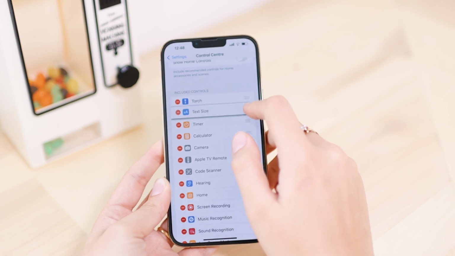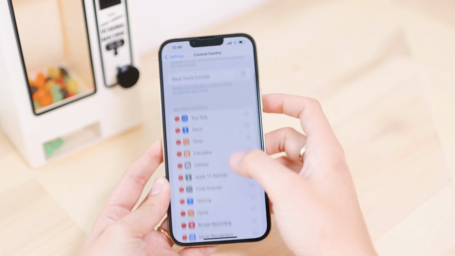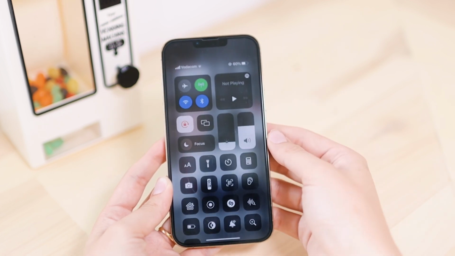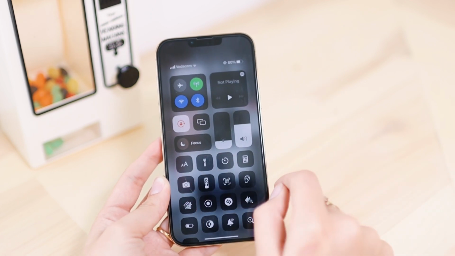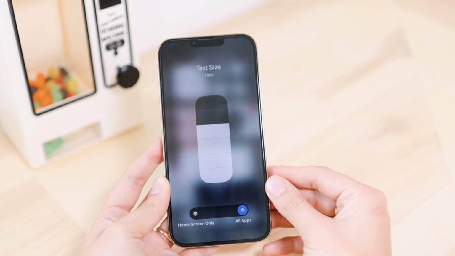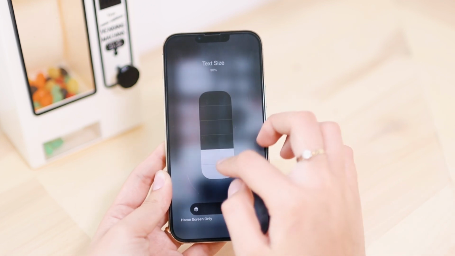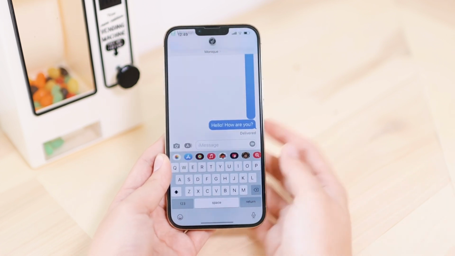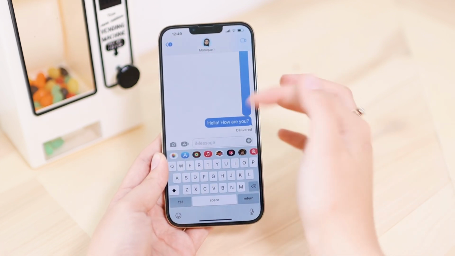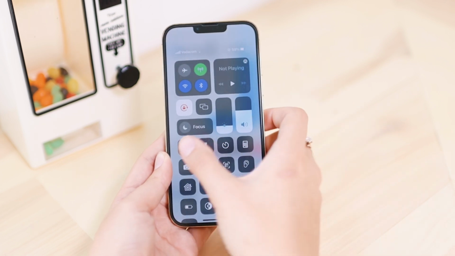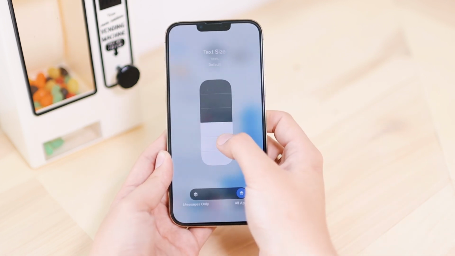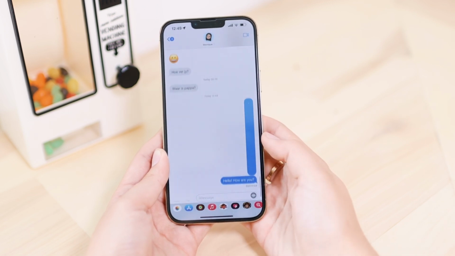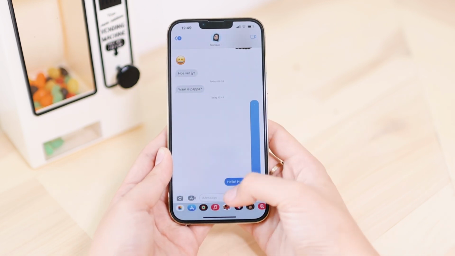So let's put it on top. There you can see it is on top. If we go to our Control Center, there you will see text size, and if we go into that, here you can change your text size. If we go to messages, there you can see the text size is bigger, and we can make it smaller. So let's say 90. There you can see it is much smaller. You can choose whichever works for you.